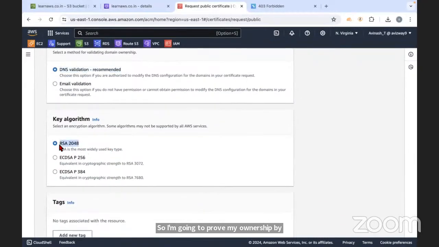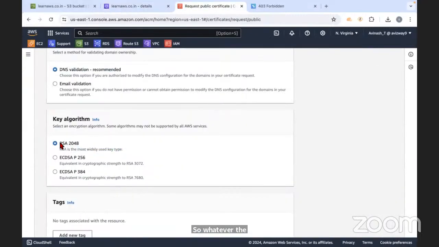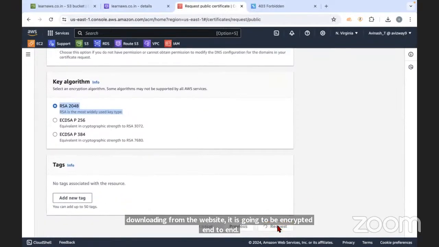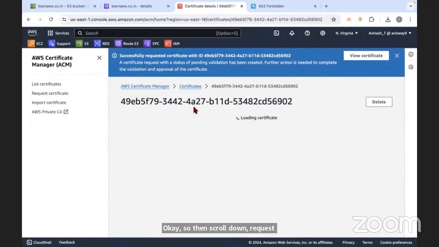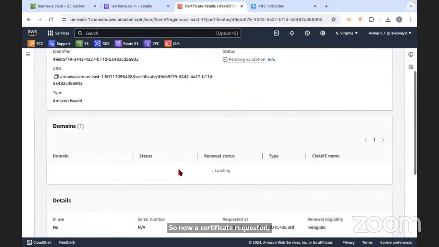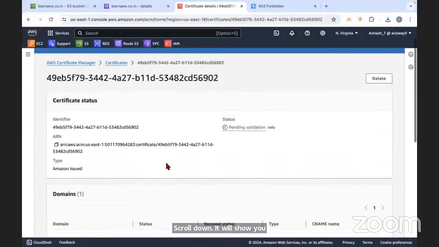Then I'm giving RSA 2048 encryption. It's the most widely used encryption. So whatever data you are uploading to the website or downloading from the website is going to be encrypted end to end. Okay, then scroll down, request. So now a certificate is requested, and what is the current status? Pending validation.